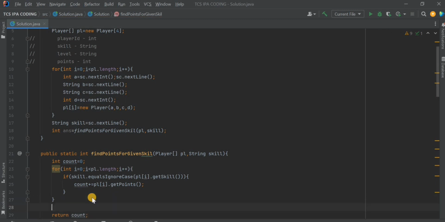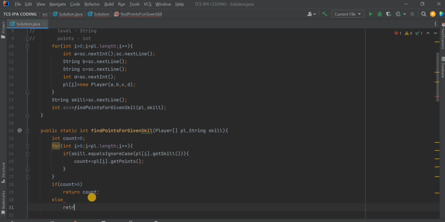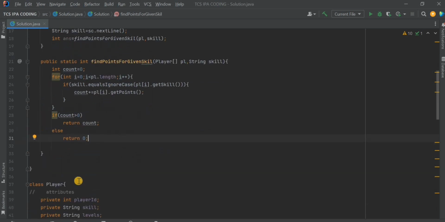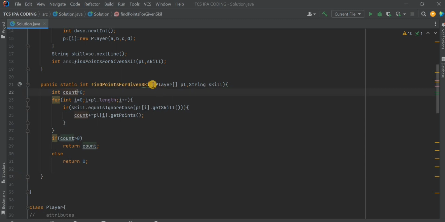If the value of count is greater than 0, else return 0. This method is complete. I will explain it again. This method will take player array of object and string value and compare the given string value with the array of object value. If the value is matched, then it adds the points in the count variable and returns the value of count if it's greater than 0, otherwise it returns 0.